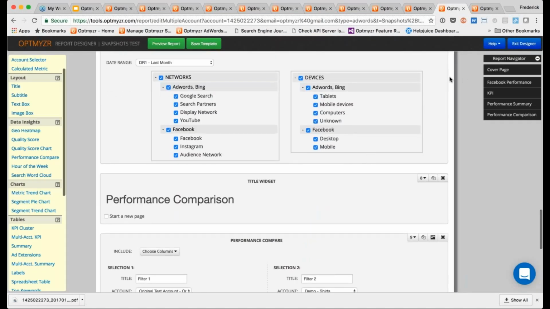So with that, of course, you can save it. And we've recently also added scheduling to multi-account reports. So if you don't see that and you need it, just drop us a note to the support team, and we'll go ahead and turn that on.